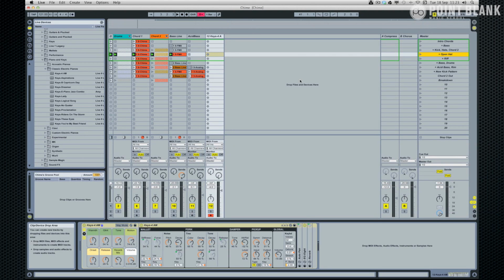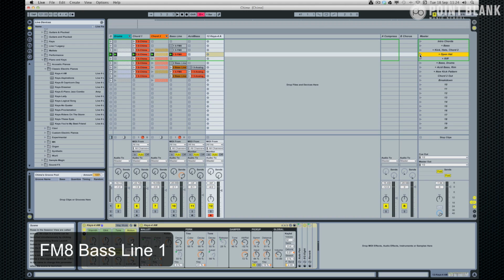Okay, so let's have a look at the bass lines of this track. As I mentioned before, there are two bass sounds, each with their own slightly different bass parts. And the first thing we want to establish is the actual key of the track. So I'm just going to play the first bass line now. This is the one that's coming off the FM8.